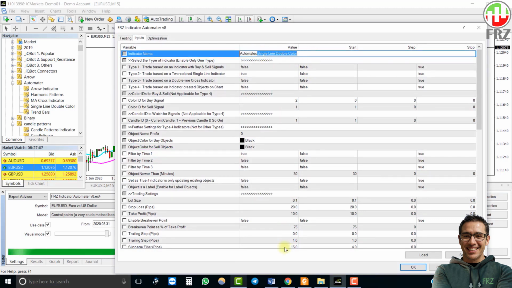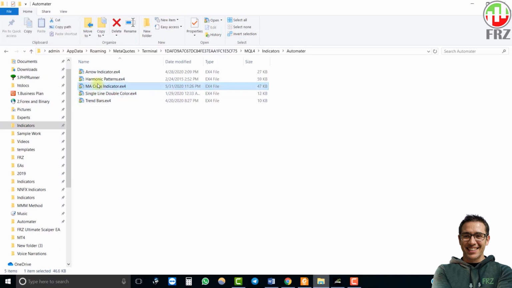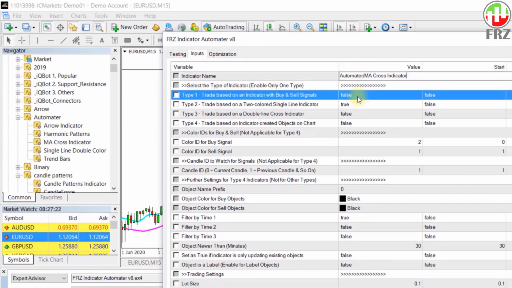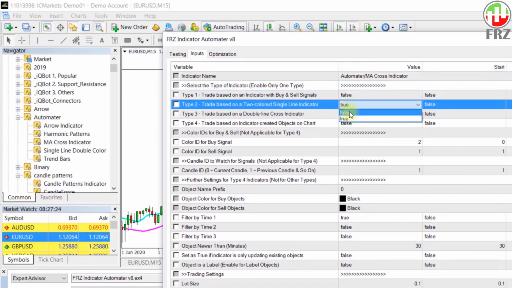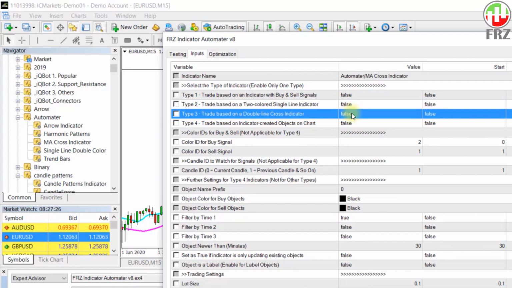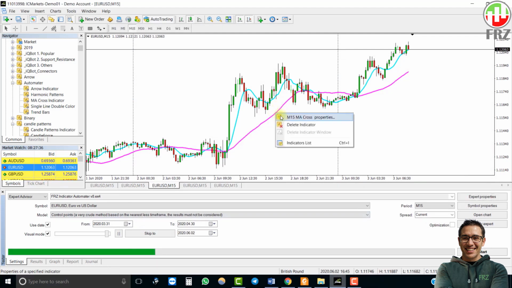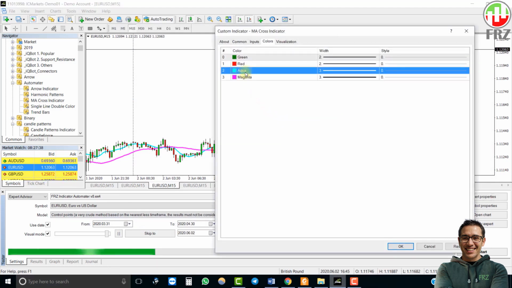First, we need to update the name of the indicator. You need to paste the indicator's name with the folder path since the indicator is located within a subfolder. Otherwise, you simply paste the indicator name there. Then you have to enable the Type 3 and disable others, and also then identify the buffer numbers or color IDs and update the settings accordingly. We leave other settings as default and run the backtest.